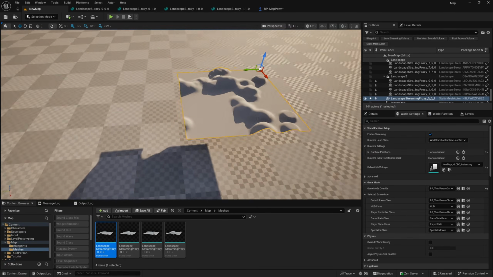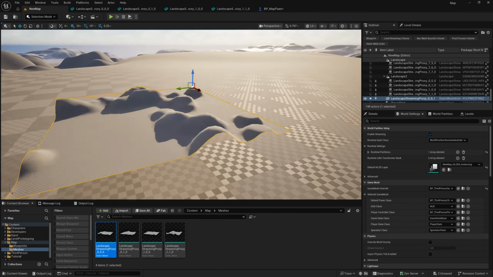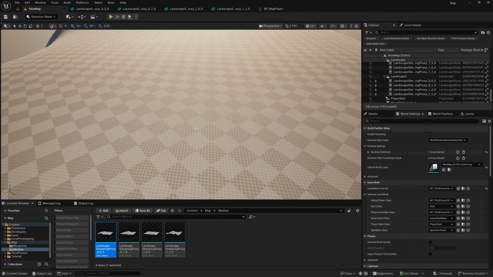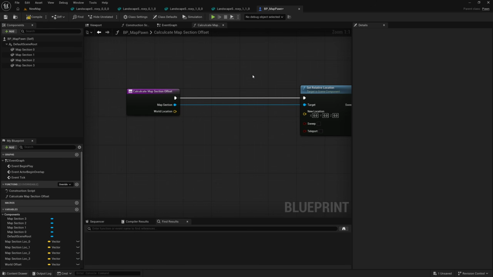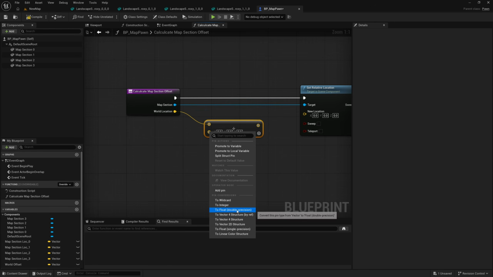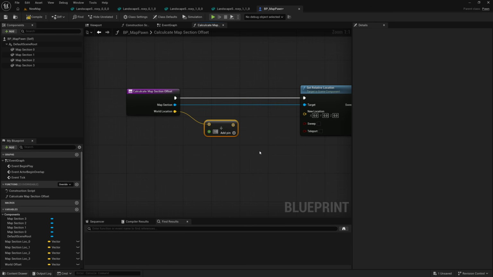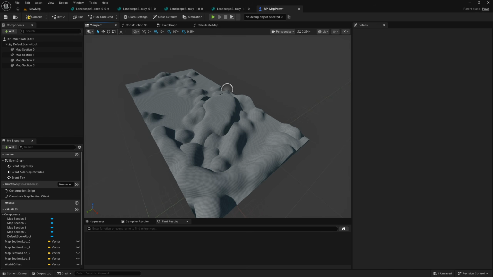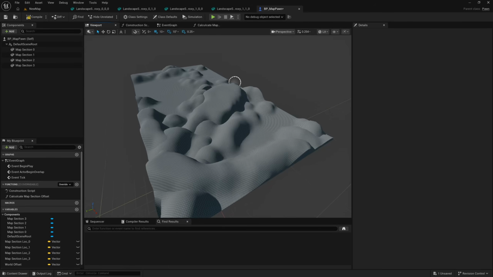So these, for whatever reason, are exactly 1/100th the scale of the actual landscape, which is very, very handy for our little map here. And basically what it means is we can just take this world location and divide it. We'll right click here, change this to a float and divide this by 100. Plug this into new location. And that is literally enough to calculate the position of these map sections. So in the viewport here, you can see they're all still just a mess.